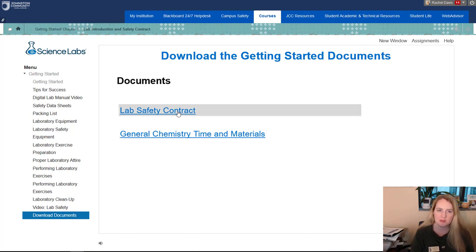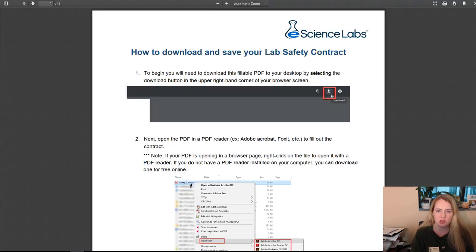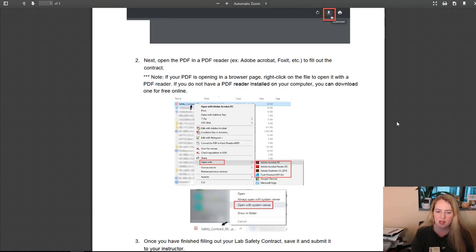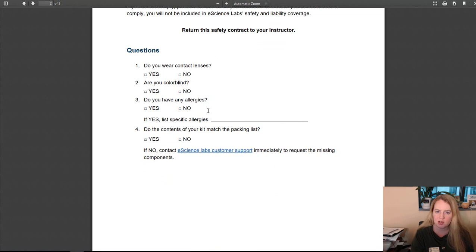And then the lab safety contract. Now this is a PDF, so when you click on it, it will come up with this, which gives you directions on how to download it. So to download it, you click here to download it, and then you will have your lab safety contract, which you can answer the questions and then fill it out, and then this is what you will submit for your lab safety contract.